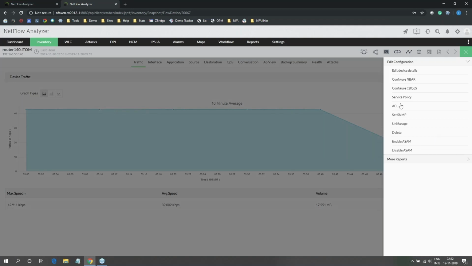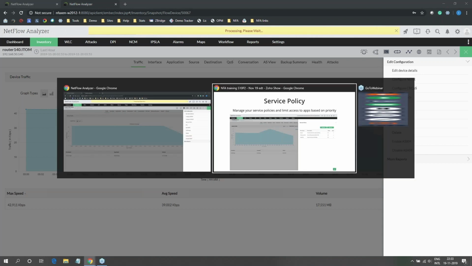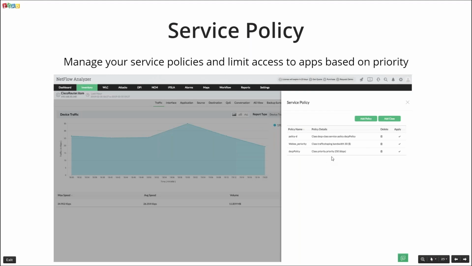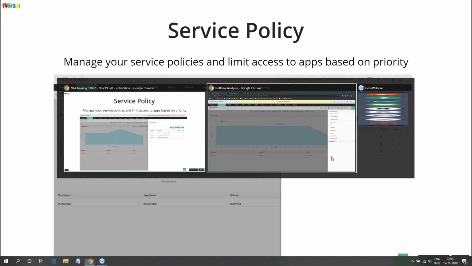So go to the hamburger menu again, service policy. So service policy, what it does is, again, first you'll have to create a policy, and then you will be creating a class just like you see here. So first you go ahead, add the policy. It's going to show you the policy details. Then you add the class, and based on that, you can have that work.